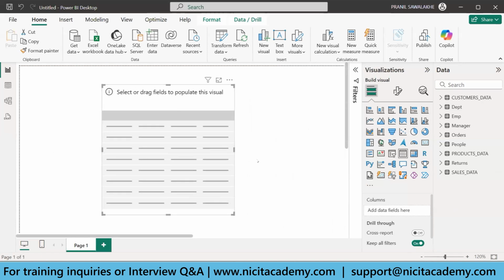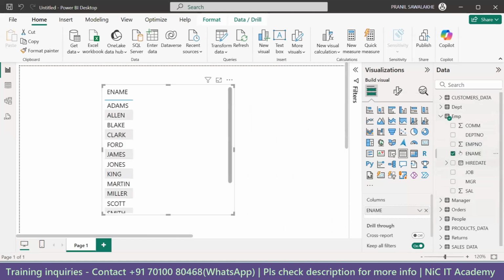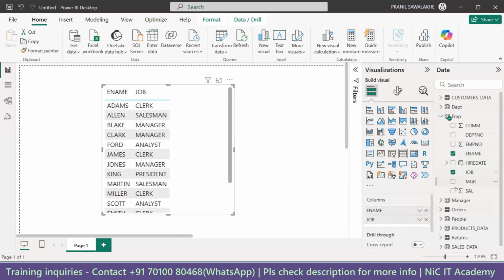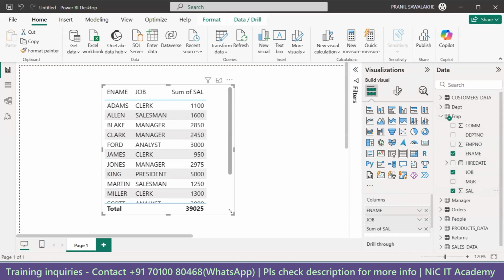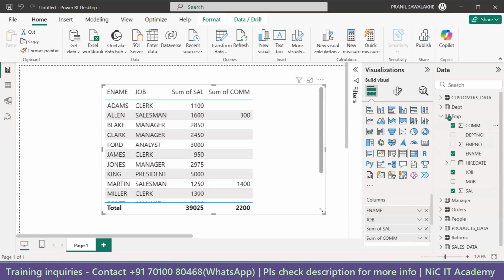Into this table visual, what does my client want? He wants to use the column names from both tables, the employee table and the department table. Firstly, he wants employee name, so I've clicked on that, and employee name has come here. We want job. He wants to see the salary as well, so we are showing the salary. The third column he wants is commission, so I'm showing commission. Now he wants to see department number, so I'm showing the department number. This is the information he wants, right?